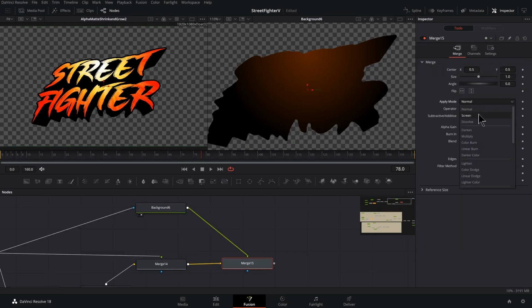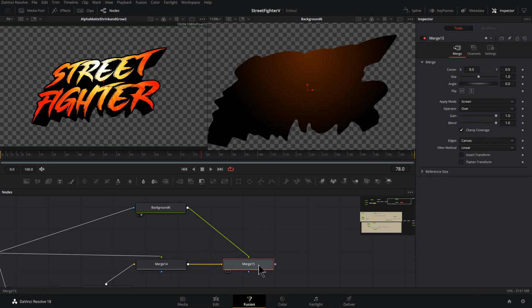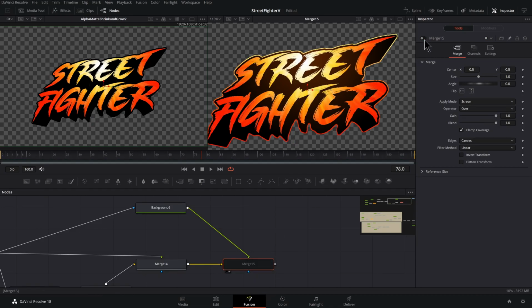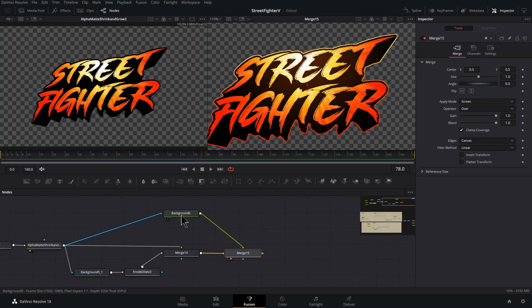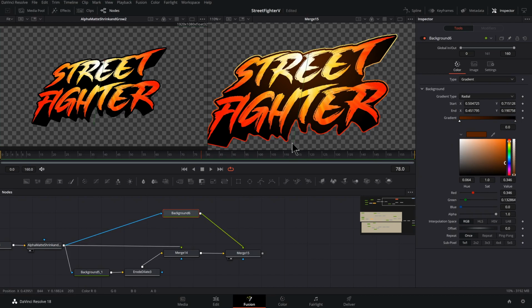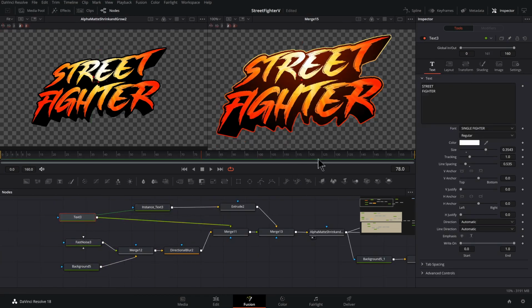This merge, our apply mode, we'll set that to screen. Also click 2 to preview the merge. And we can see we're getting a nice little subtle lighting effect here. Maybe it's not subtle enough. I'll go back to the background and bring this up a bit here. Okay, could also adjust the color. Now you can come back and change this to whatever you want. Perfect.